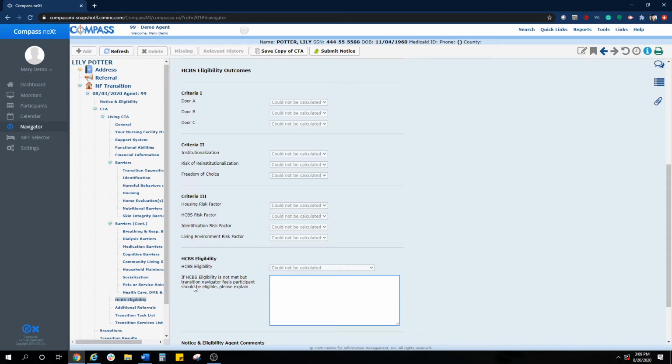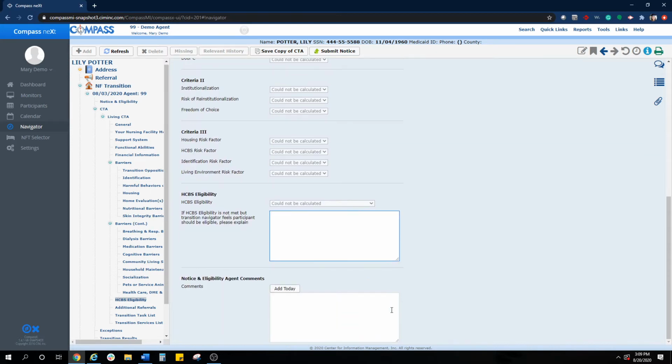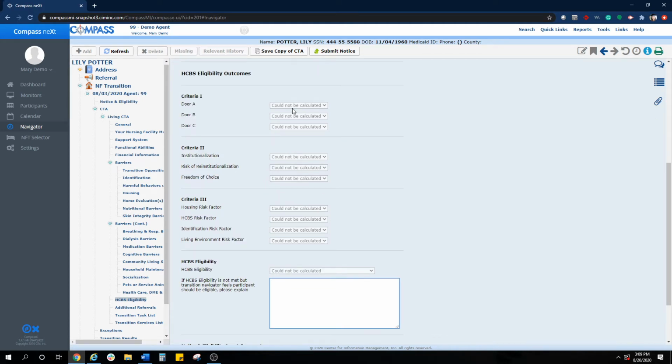why they are eligible. So if this overall HCBS eligibility ends up as not met once you enter everything, then you can describe in here why you think they really should be eligible, and then the state will see that and they can make a judgment call from there. But if you don't do this before you submit it, then they're not going to be able to see that. And it's the same with the notice and eligibility comments. You're going to want to do that prior to submitting the notice so that the state actually sees what you submitted.